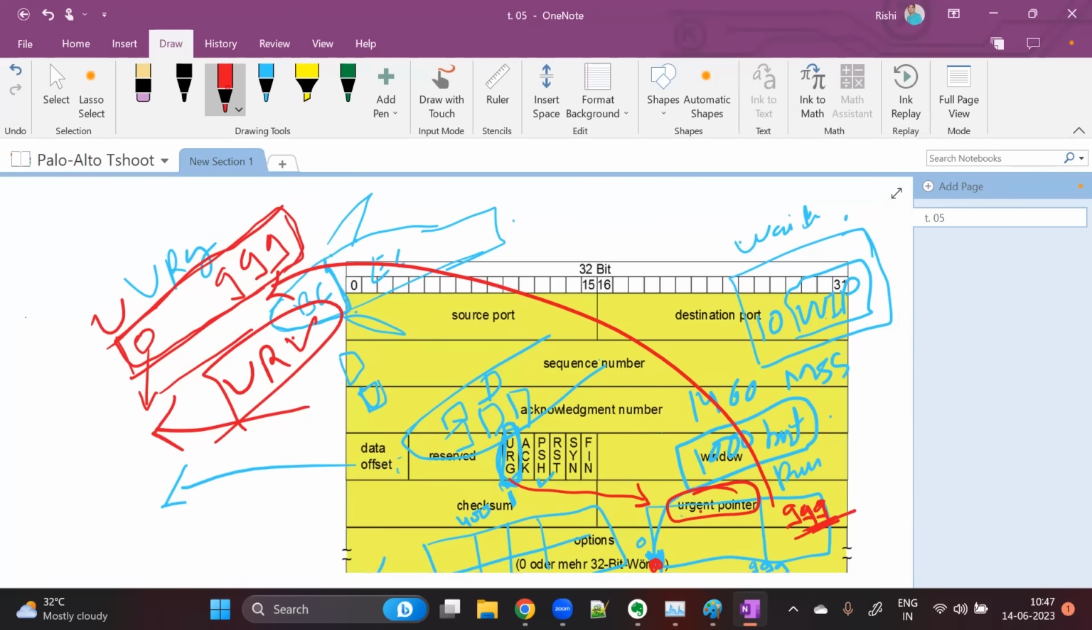Got it? Any doubt or any question, query? At what moment do we use urgent data? Do you have any example? Yeah, it depends on applications.